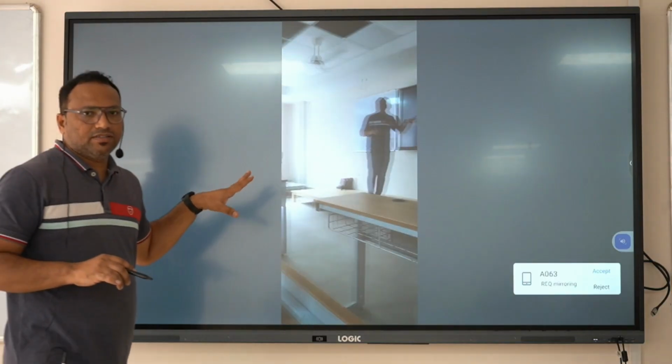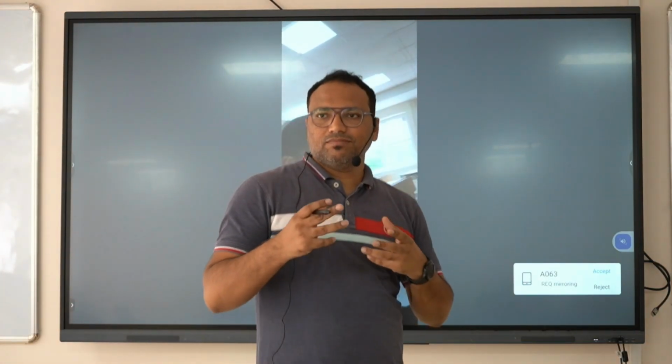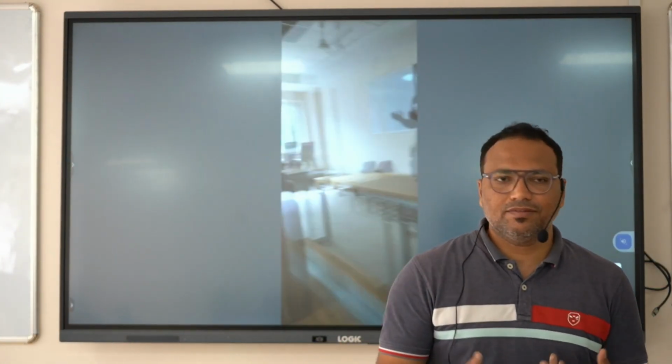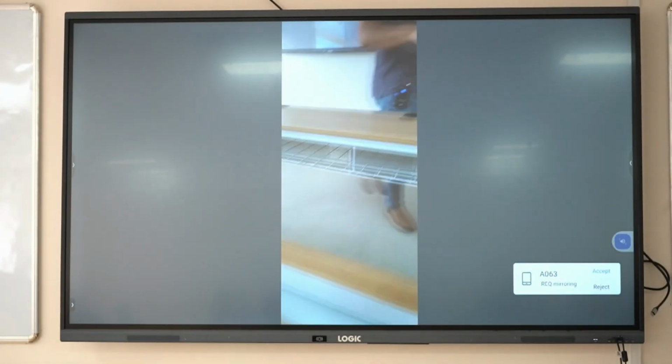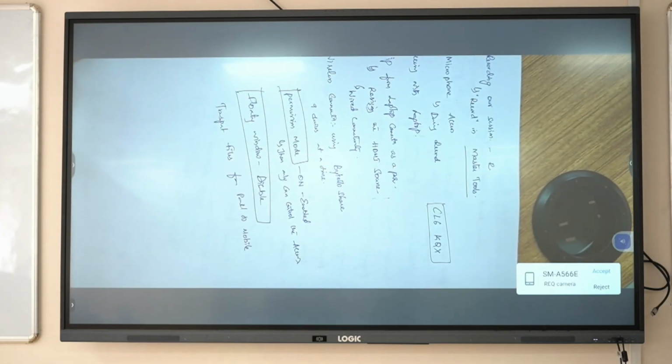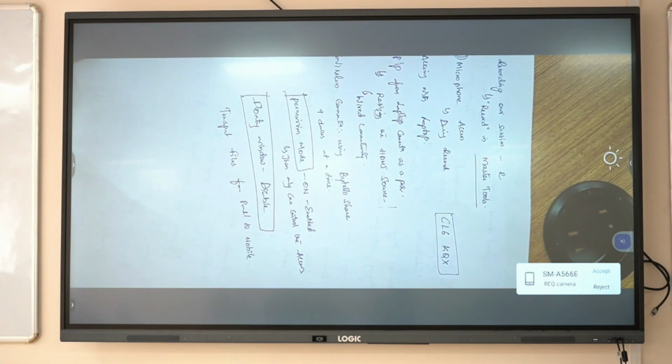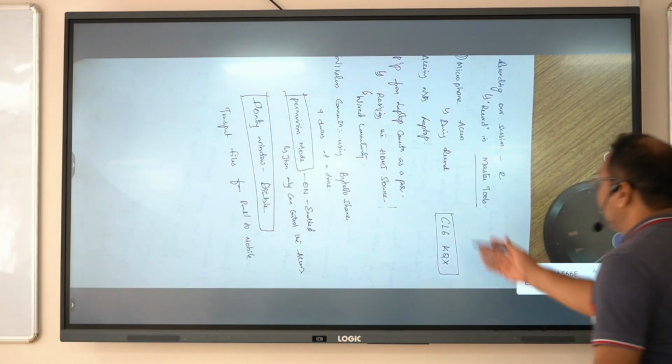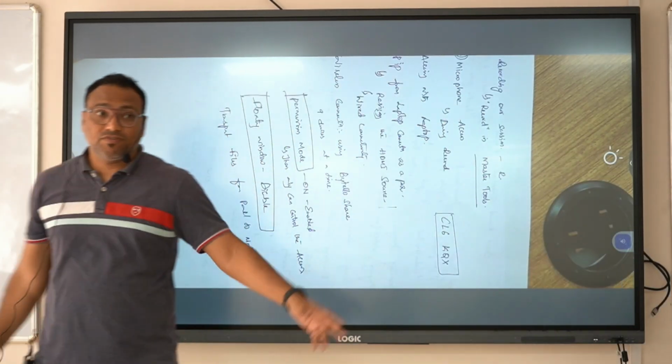Now let's say, for example, you want to show some image or any text data from the textbook. So what you are going to do is scan this data. Okay. Now you can explain about this on top of the whiteboard.